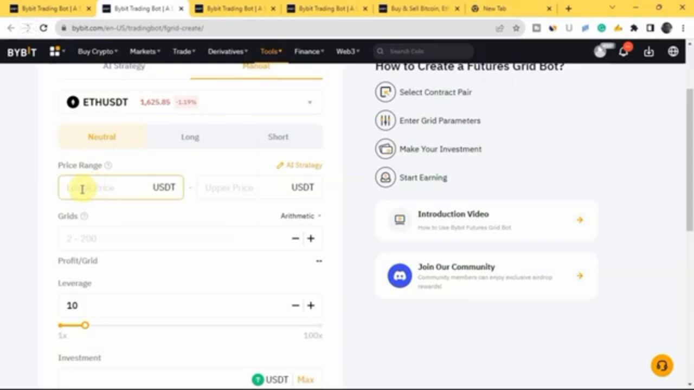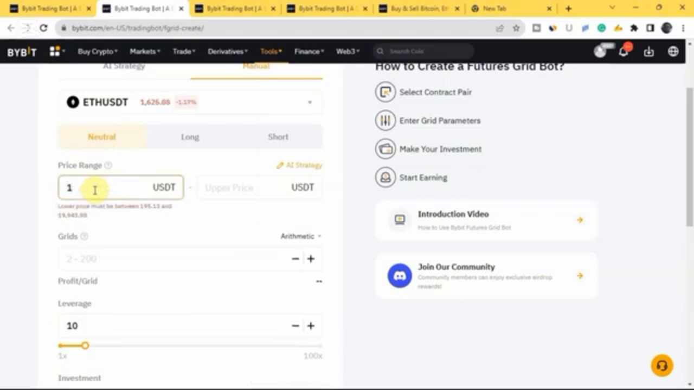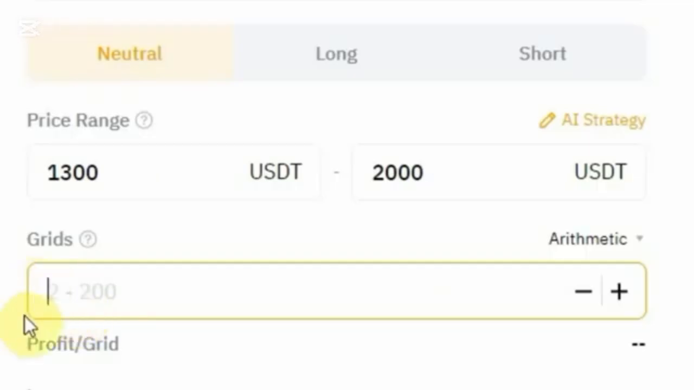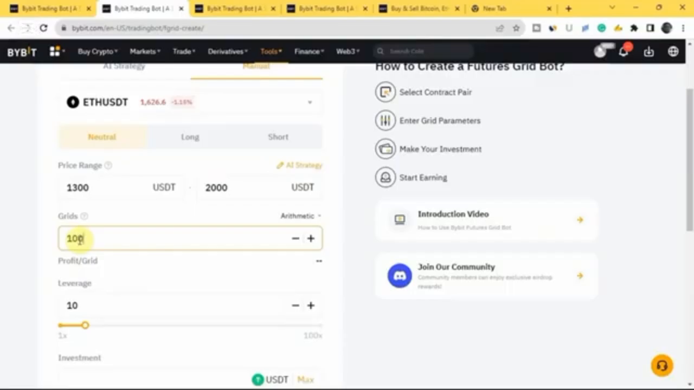So right here, I'll enter the price range that I want this to take trades for me. So, for example, I want the trading bot to take trades for me between $1,300 to $2,000. So let's leave it there. And then for the number of grids, you can see you can select 2 to 200. So let's select 100. Let me put 100 grids. And right there, you see the profit per grid is 2% to 3%.